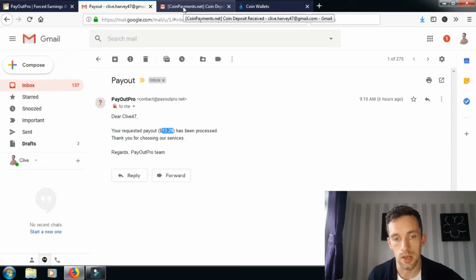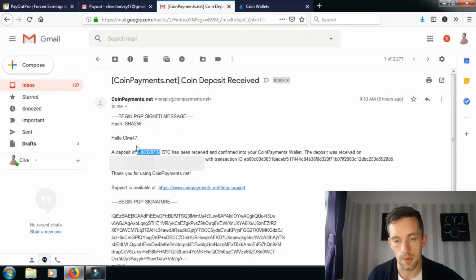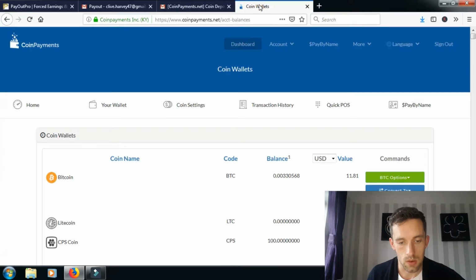So there's the proof that they've approved it, and then the next email was from Coin Payments to say that the money has been deposited into my wallet within Bitcoin. So that's how much in Bitcoin it is. So I've just logged into my Coin Payments Bitcoin wallet. So there's my wallet there, and I can see that it's in there.